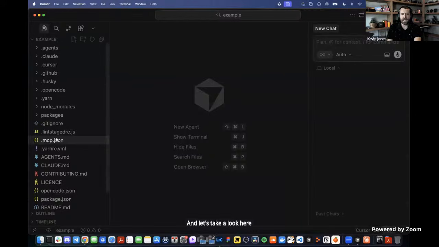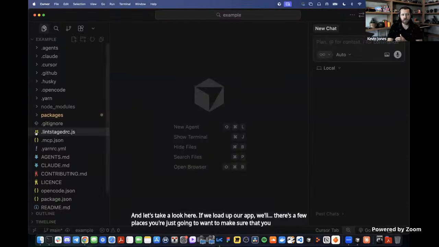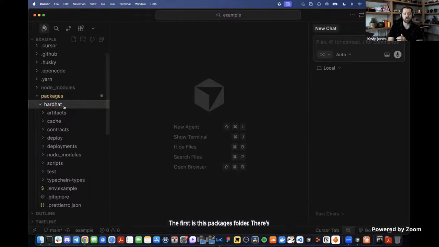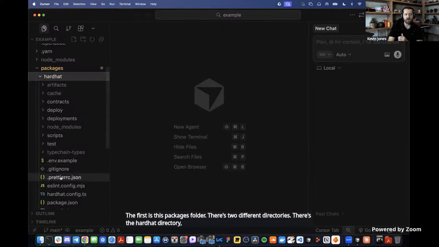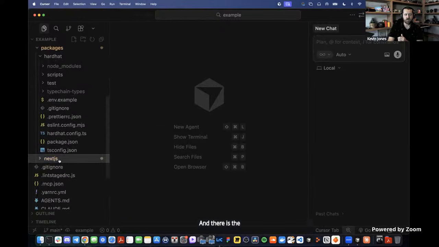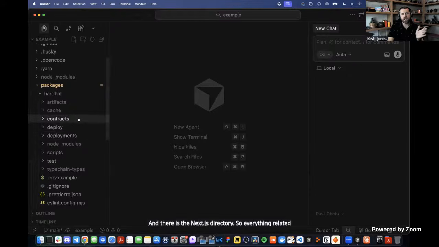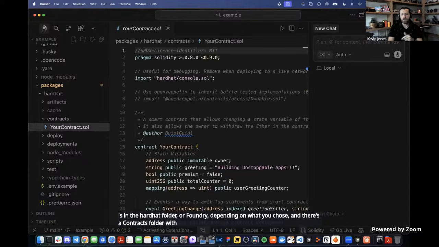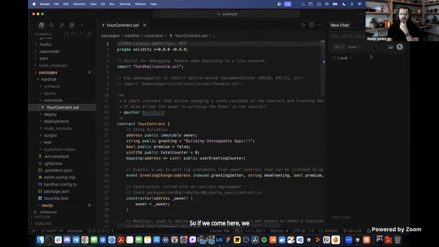If we load up our app, there are a few places you're going to want to make sure you're comfortable with. The first is this packages folder. There are two different directories: the Hardhat directory and the Next.js directory. Everything related to the smart contract is in the Hardhat folder, or Foundry, depending on what you chose. And there's a contracts folder with your contract. So if we come here, we can see that we have a contract.